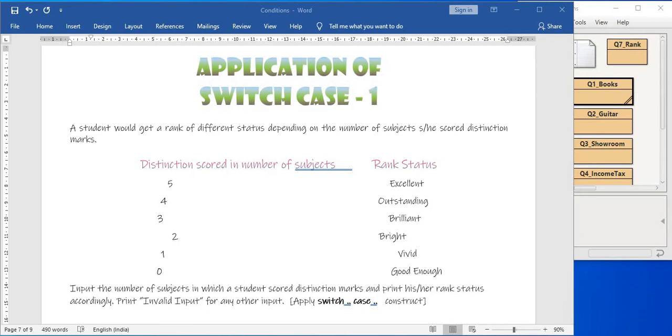In this case, we have got one number to be compared with one of the values of the distinction. Now how many subjects the person scored distinction in, that would be the input. In switch case, only equality cases can be compared. Greater than, less than, or addition, subtraction, those things cannot be done. That is why, let us look into the program now.